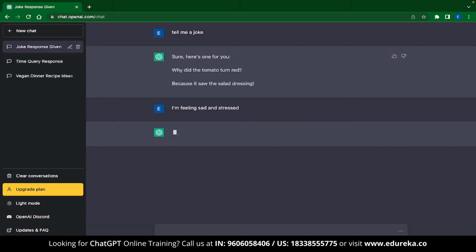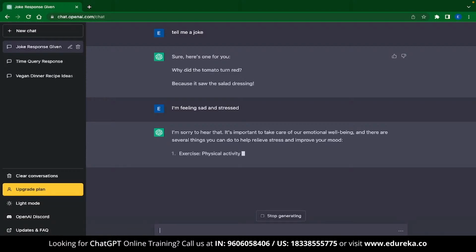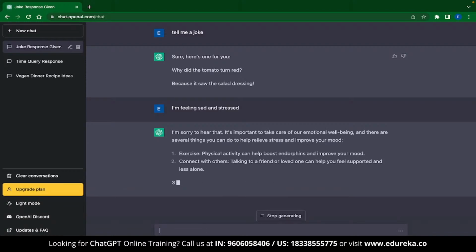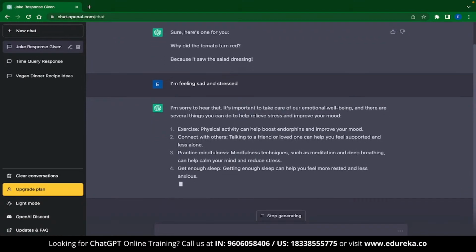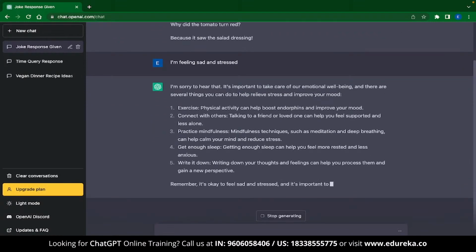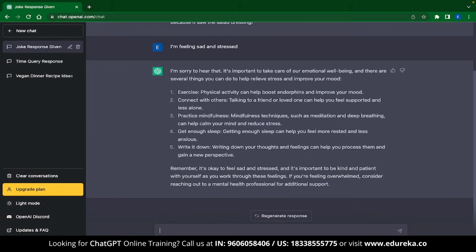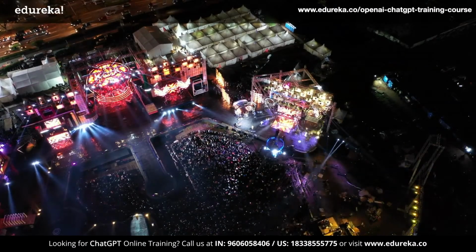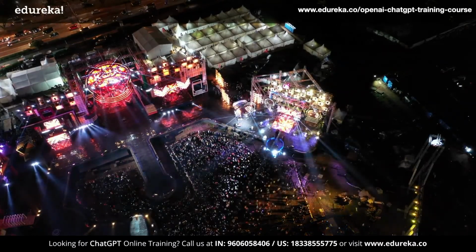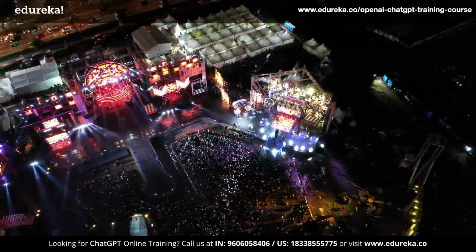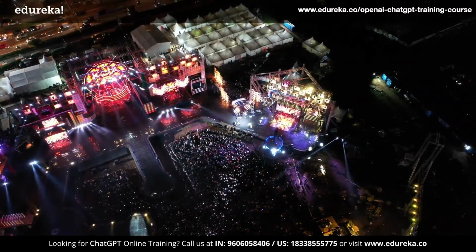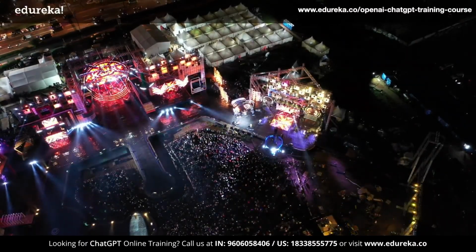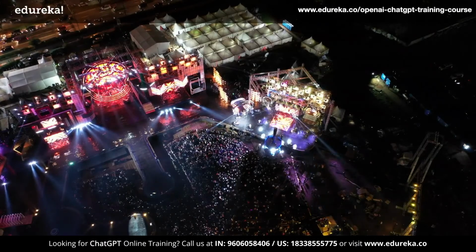ChatGPT immediately recognizes what kind of query this is, and it will give you some suggestions on how you can improve your mood. It tells you to exercise, connect with others, practice mindfulness, among many other things. Okay guys, this is the last use case in this video. ChatGPT can help you with all sorts of entertainment. You can get ChatGPT to give you suggestions, pointers, or even just play a game with you.